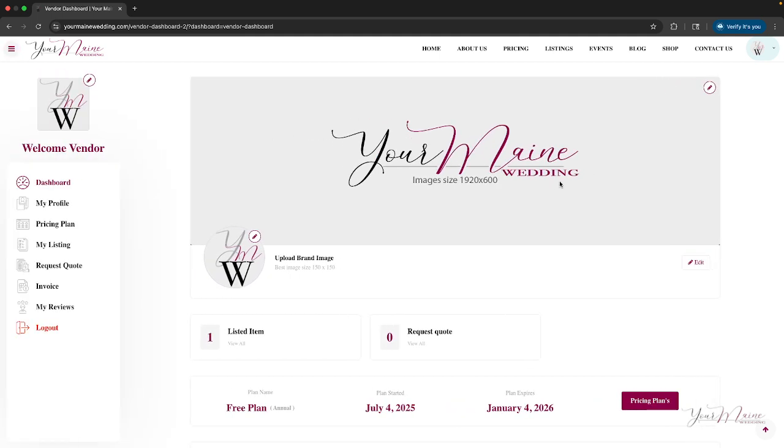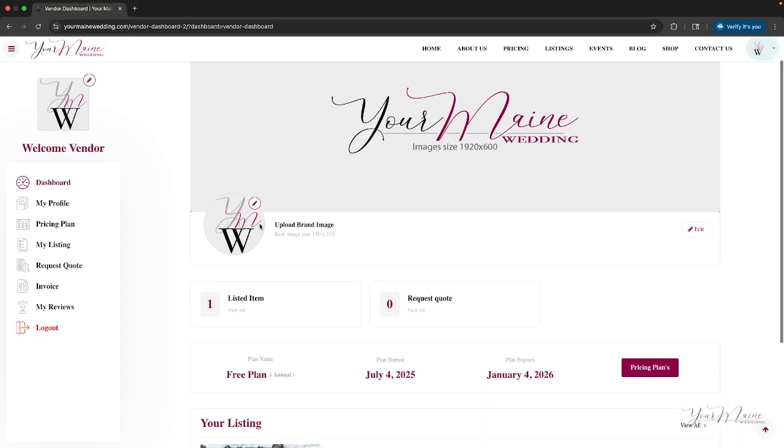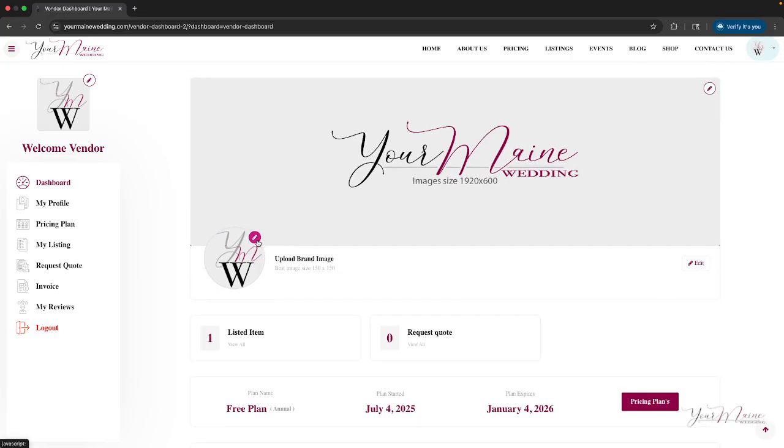And then we'll just sort of start in. This is your dashboard. We have implemented placeholders that's Your Maine Wedding. This is the recommended size for your banner. You can use a brand image. This could be a logo, icon, whatever you choose. We recommend 150 by 150, which is pretty standard. To edit these, you just simply click the pencil that's here or here.